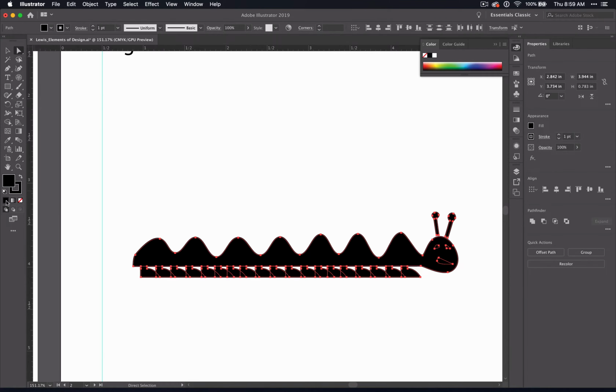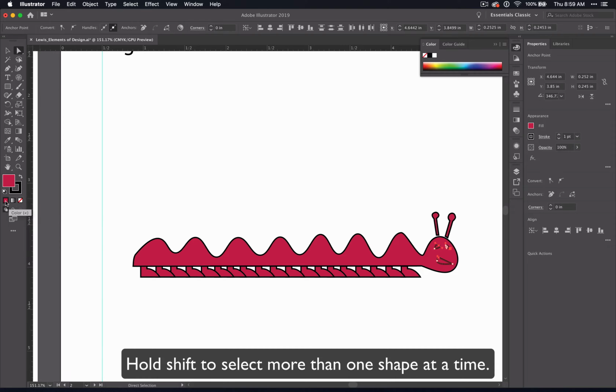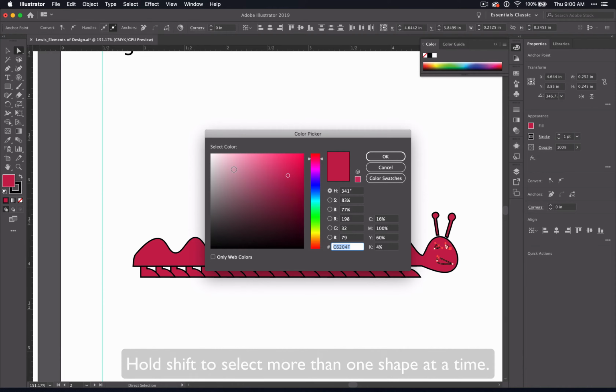If you like, you can select a fill color for your shape. And if you hold down Shift, you can select more than one shape at a time.